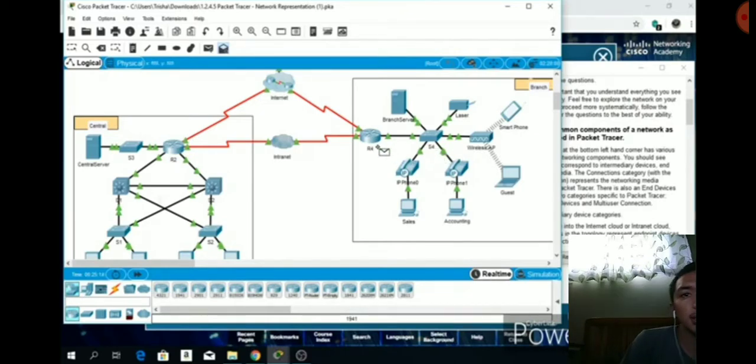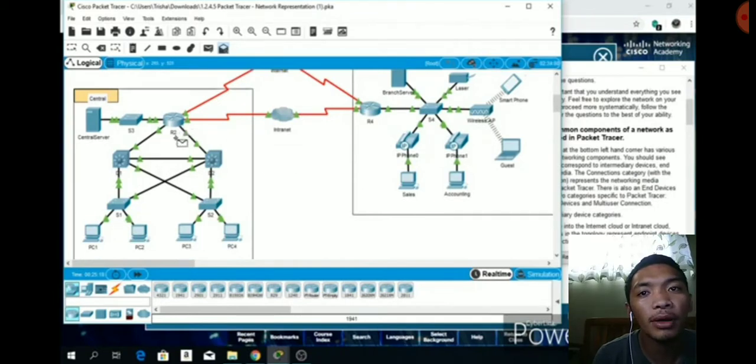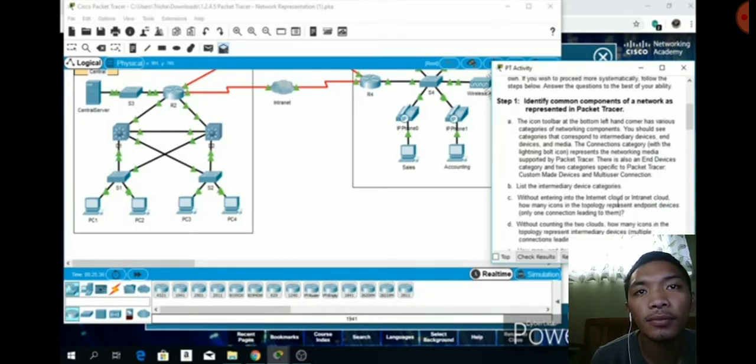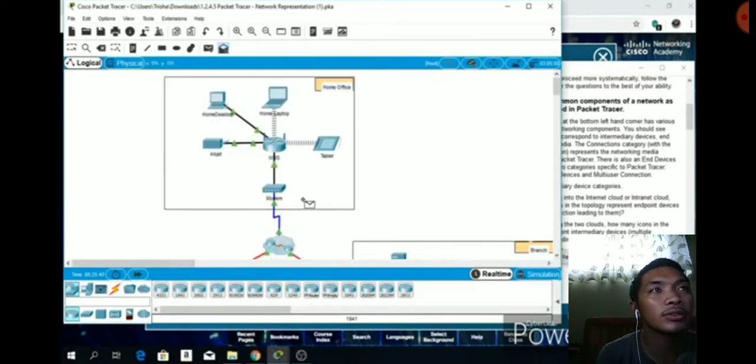For the end devices, we have smart city, industrial, power grid, components, actuators, sensors, and the lightning bolt icon, the connections, different kinds of console, other, and media connection, structured activity, miscellaneous, and multiuser connections.